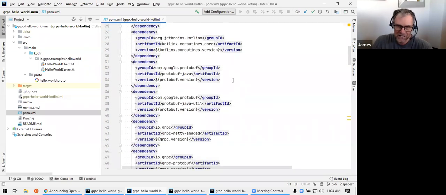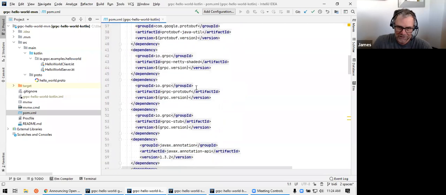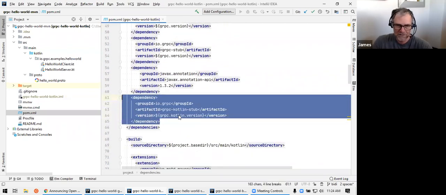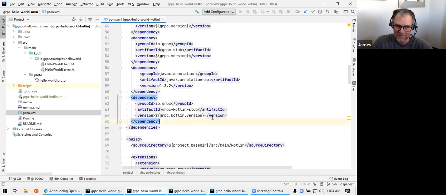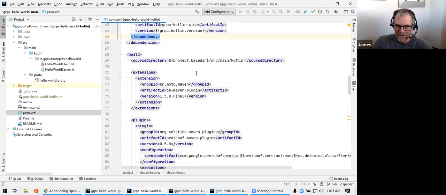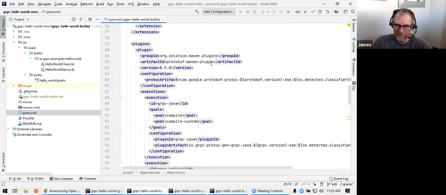We've got the Kotlin stuff. We've got the protobuf stuff. We've got the gRPC stuff, just like you've already seen. But then we also have a dependency on that gRPC Kotlin stub version 0.1.1. And so that brings in the dependencies that our generated code needs. And then we're using the protobuf Maven plugin, and we're just using the standard plugin for generating our protobufs.